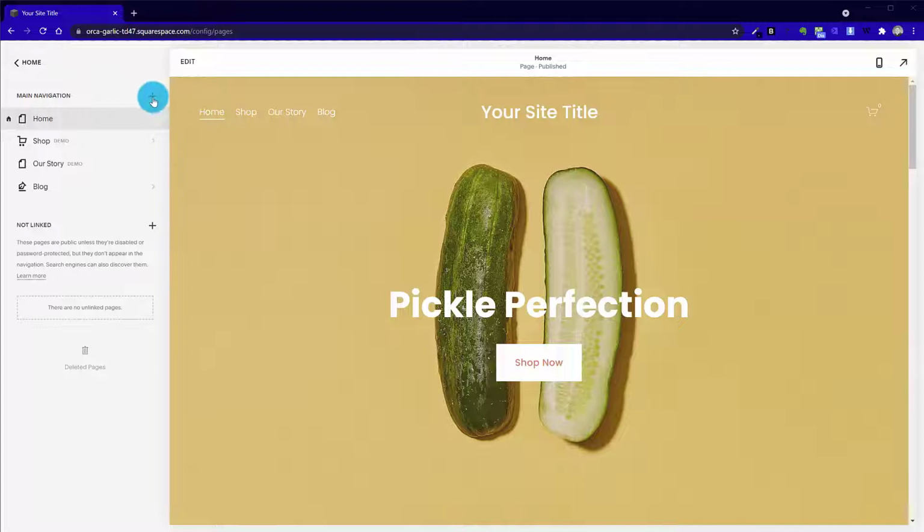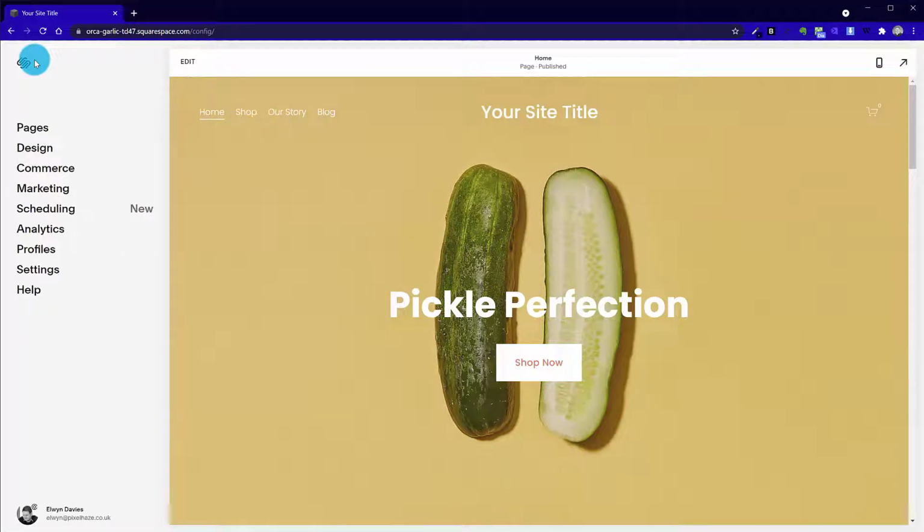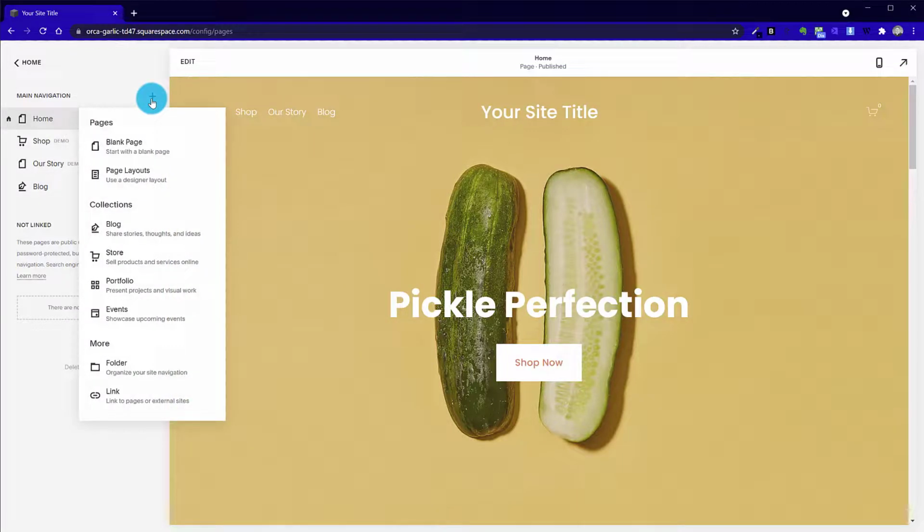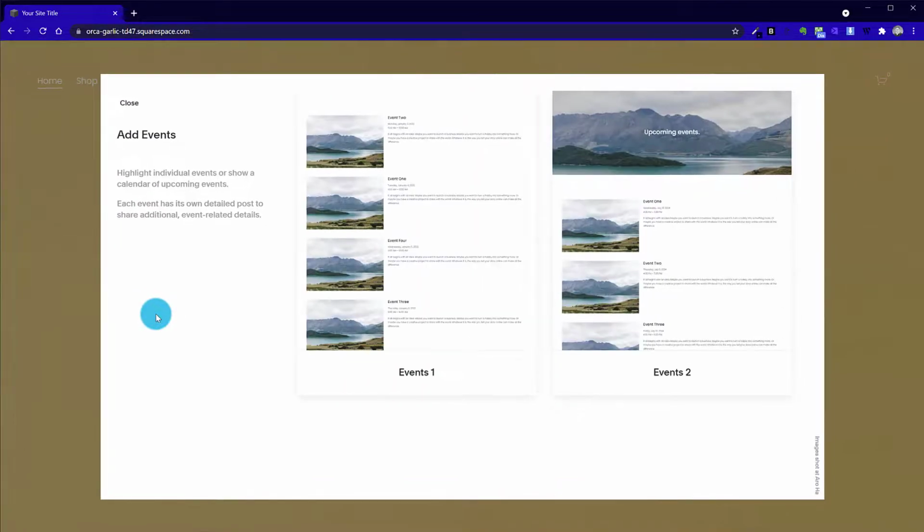So first up, we're going to click on this plus in the menu navigation. If you're struggling to find where that is, go back to the main menu in Squarespace, then jump into pages. Then we can click on the plus icon. In Squarespace 7.1, it's been shuffled around a little bit, so there's fewer options to see here, which makes things more simple. And we can see the events option. We're going to click on that.